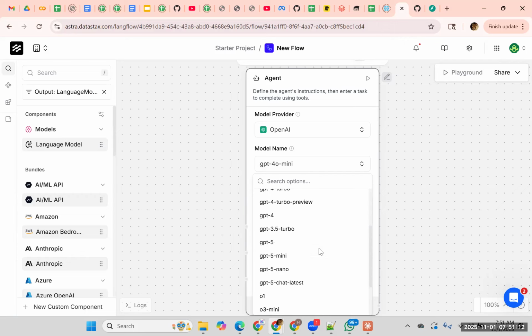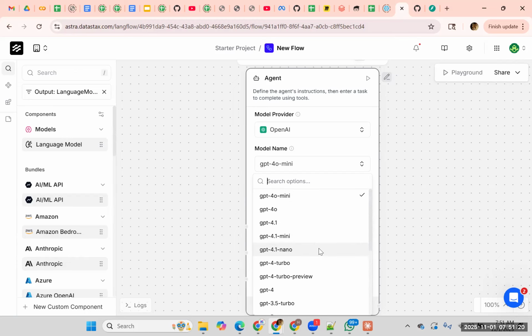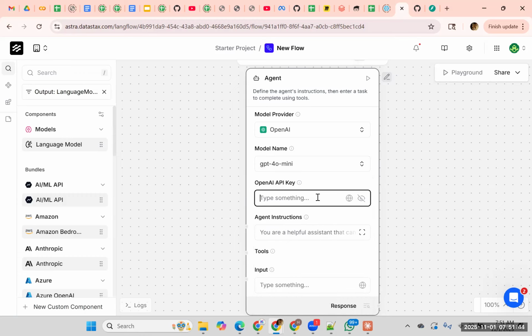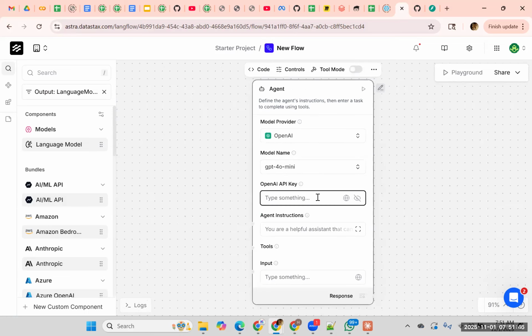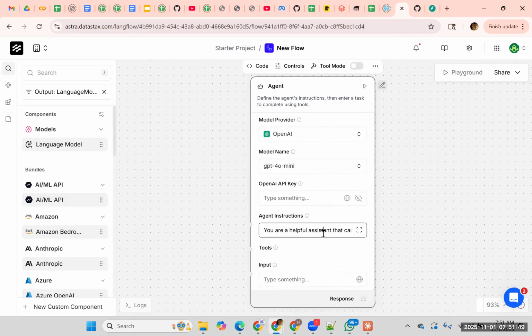So this is all OpenAI. All GPT and O1, all of these models that you can use in the agentic AI application. So which model you want to use. And then we have our API key, which can be used with any of these models, right? So if you have an OpenAI key, you can use it with any of these models. Then you put your OpenAI API key here, and then you can give your instructions to the agent.